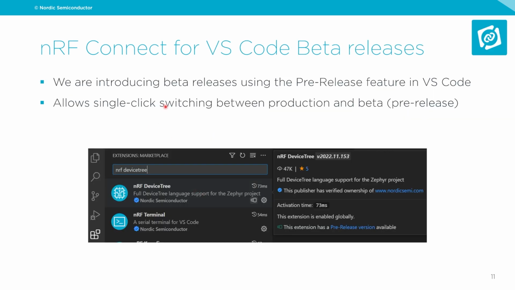We are also very happy to announce that we are introducing beta releases of nRF Connect for VS Code extensions, and that is using the pre-release feature in VS Code. It's extremely easy to switch between the beta and the production versions of a given extension. If you go to the extensions in VS Code itself, look for the extensions that have this icon here. Once you click on that, it will switch between the production and the pre-release beta version, depending on which one you're using at a given moment.